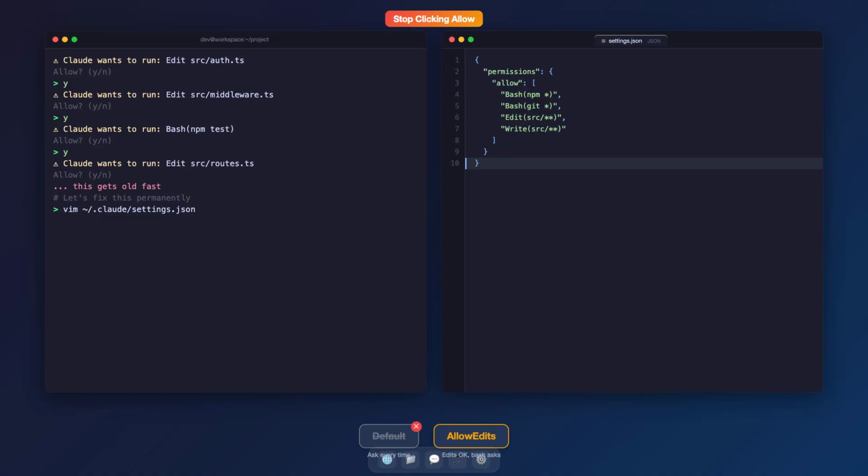It runs a lightweight classifier on each action and auto approves safe ones. Set it up once. Save the file. Restart Claude Code. Now it flows without interruption. You'll go from clicking allow 50 times per session to 0. This alone makes Claude Code feel twice as fast.